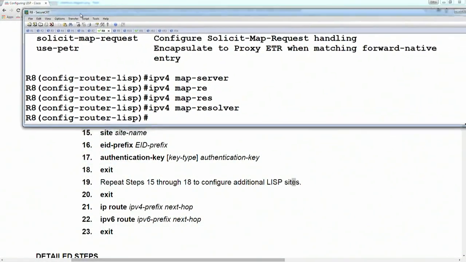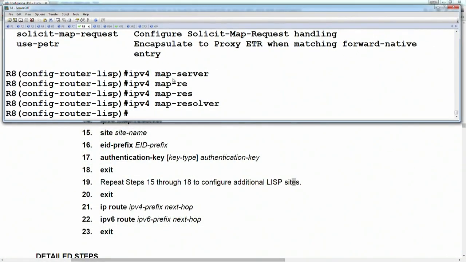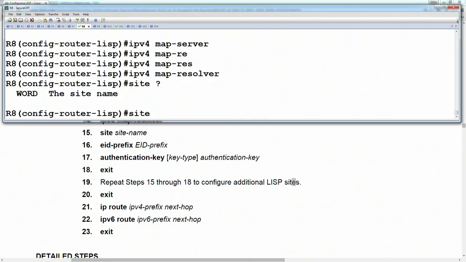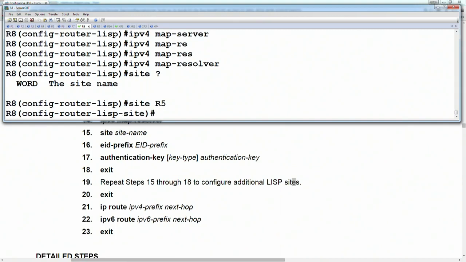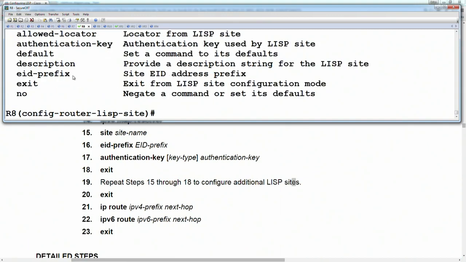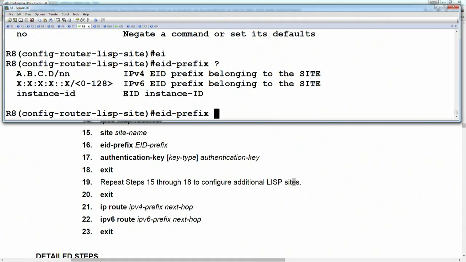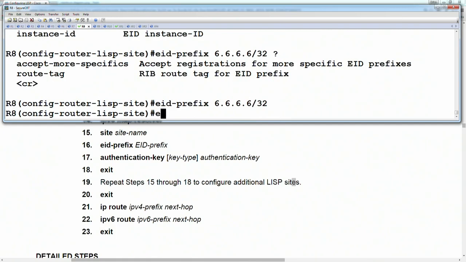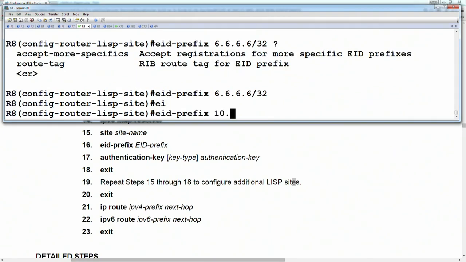Okay, then we're going to specify what are the different sites that are going to be registering with us. So we give it a name. Let's say that this is going to be router 5. And we specify what are the prefixes that they're allowed to register to us. So the prefix in this case is going to be 6.6.6.6/32. And we'll also say that it is 10.5.60.0/24.